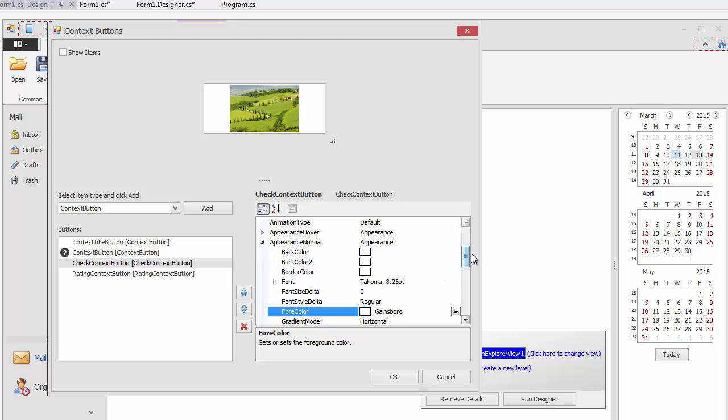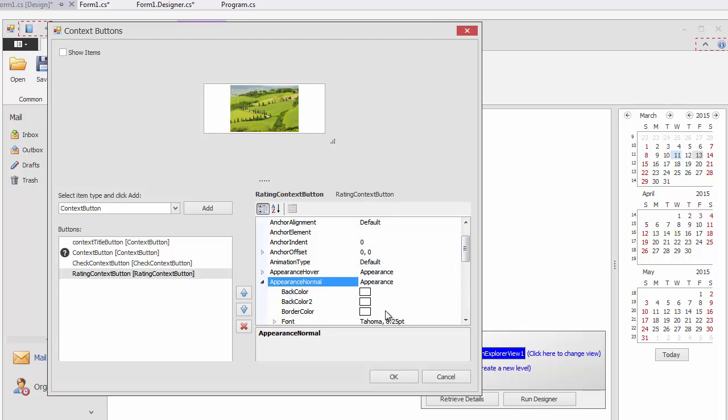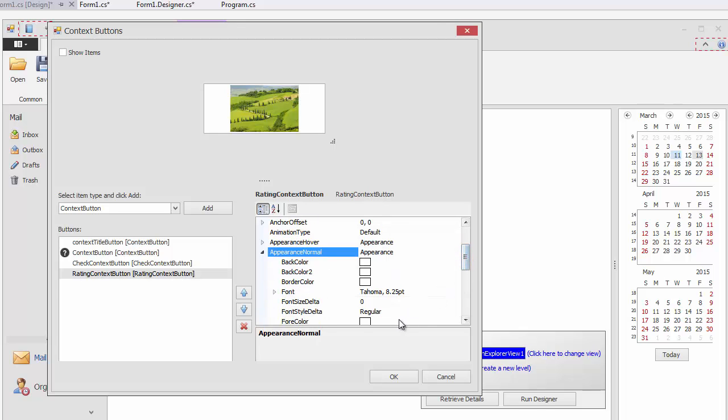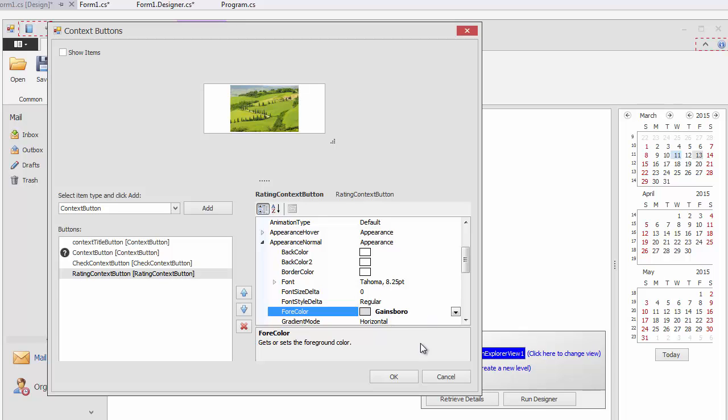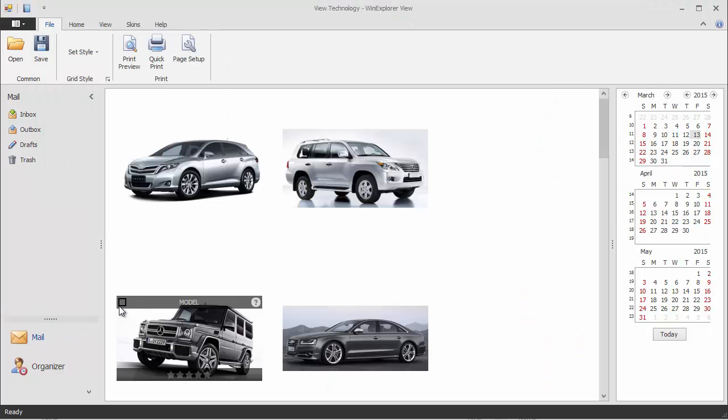Make sure to turn on the glyph skinning feature so that the button icons will be painted with the same color. Then, launch the app again to see that all colors have been applied.